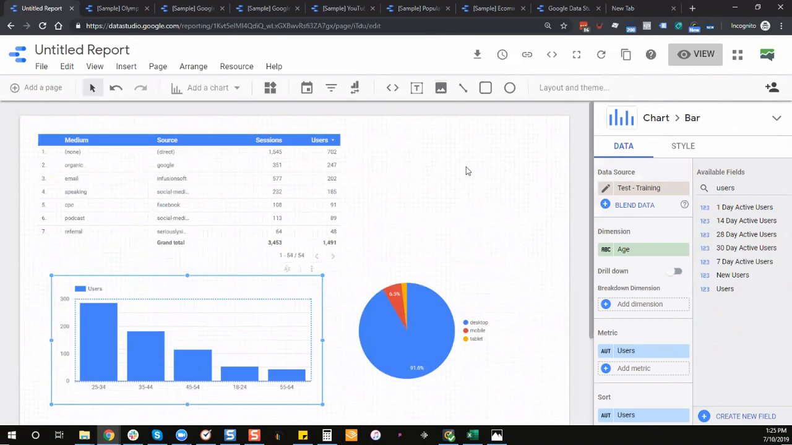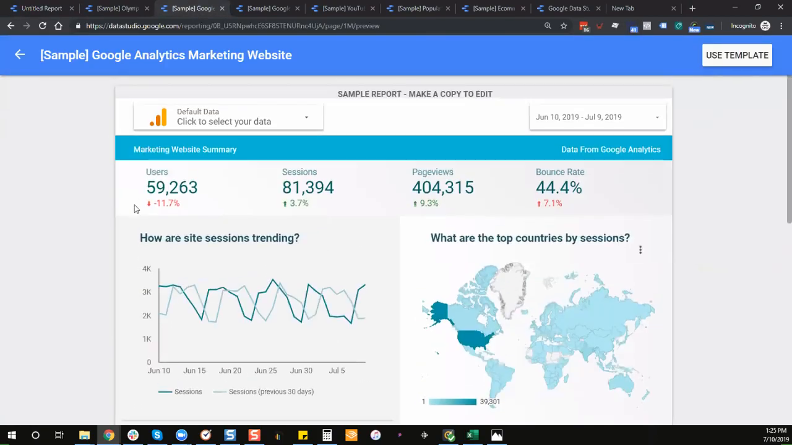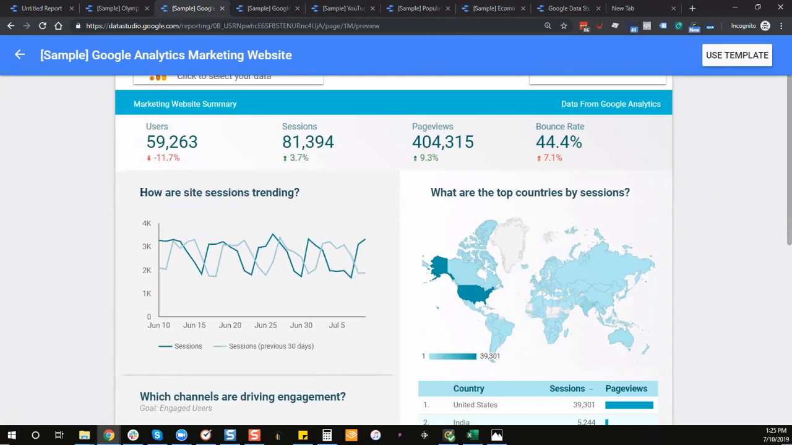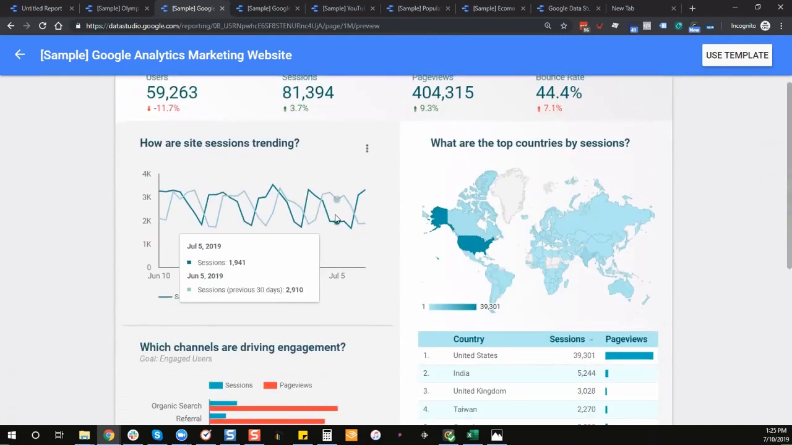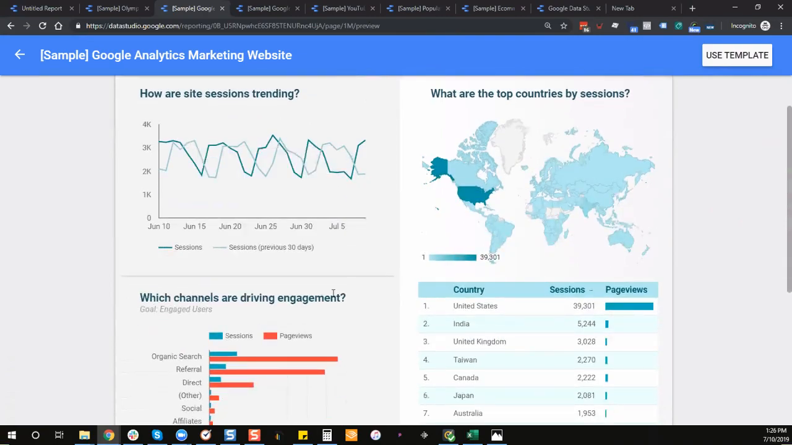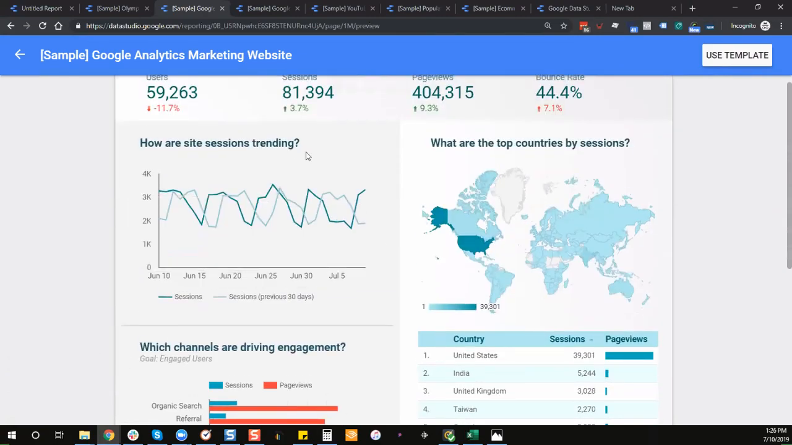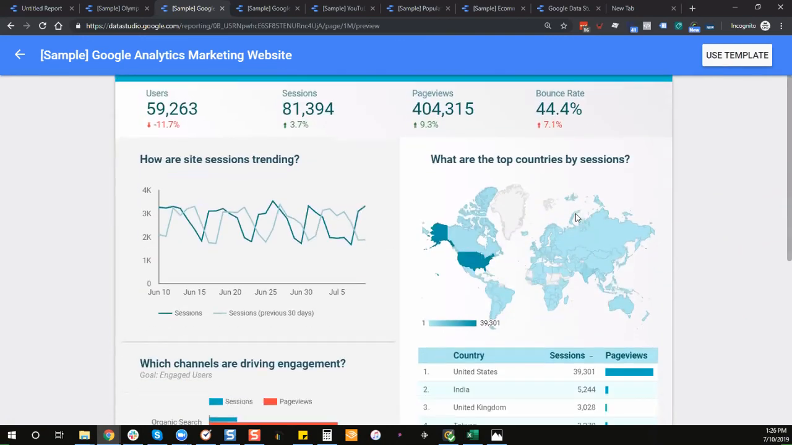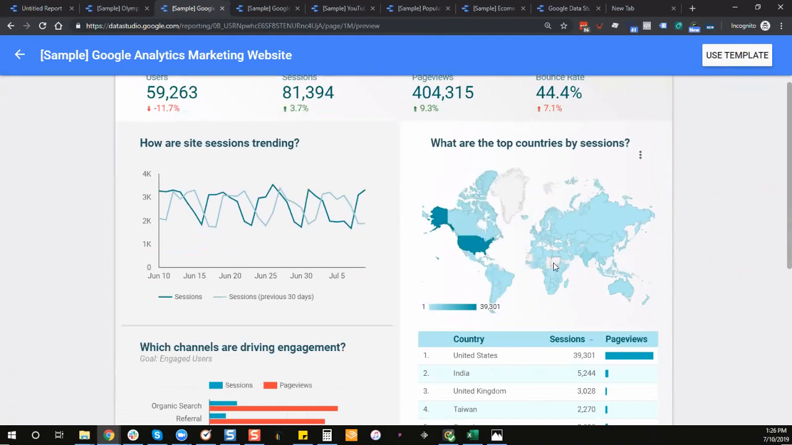And I'm going to jump back to our template to kind of guide you through what I'm talking about with that part. So we're back at our Google Analytics template, and we see here the subject, or they're actually saying, how are site sessions trending? So if you have someone who's asking that question, they know they're going to have this answer here. Then we have another question. What are the top countries by session? Which channels are driving engagement? And so this is a really great way to identify what questions you're answering and give them the answers so they don't have to really scan around and try to understand what this map is showing them.